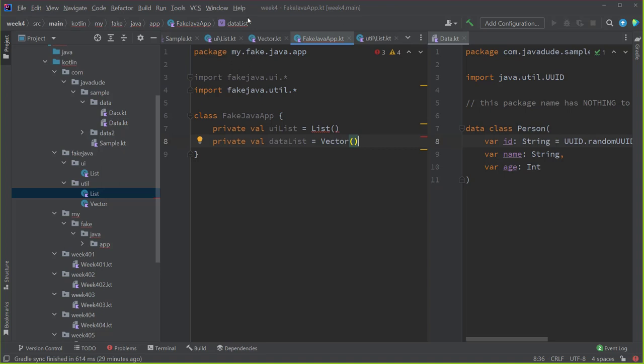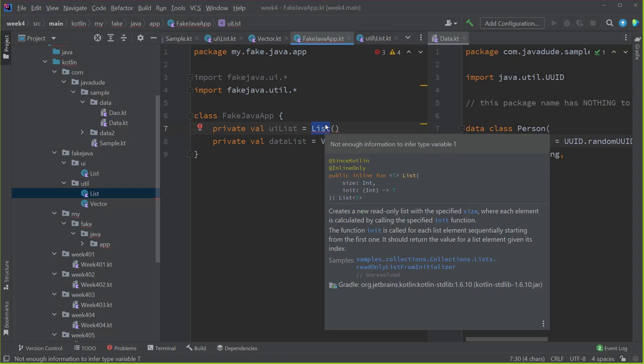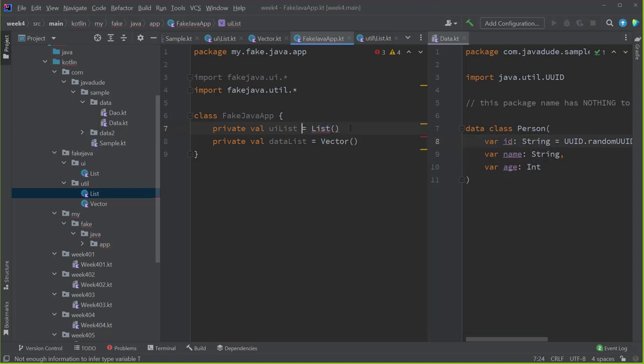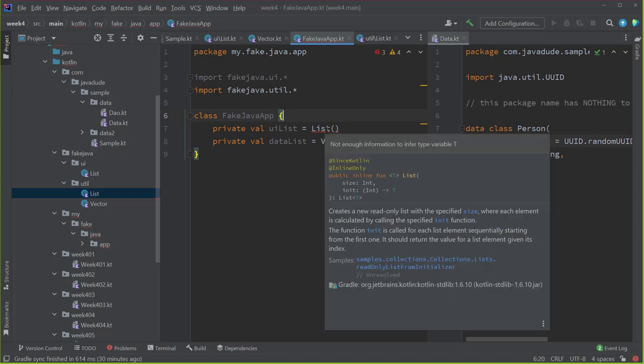And this is because it's saying, okay, let's take a look at list. Where do I find it? Well, it's not defined explicitly. Is it in fake Java UE? Is it in fake Java util? Well, in this case, I float over this. It says there's not enough information to... That is a different error than I was expecting there.